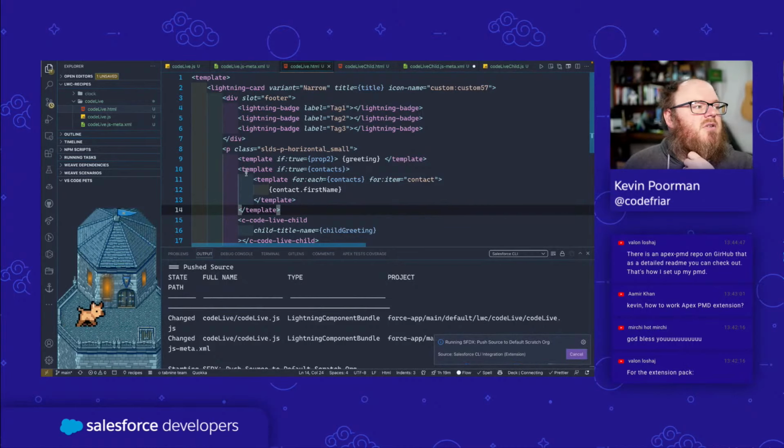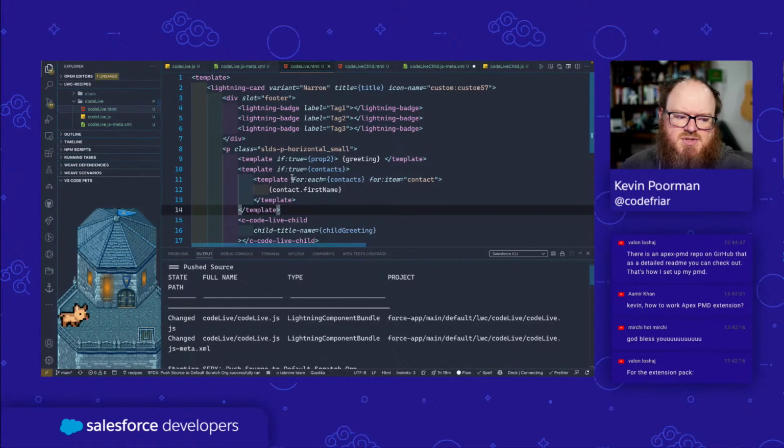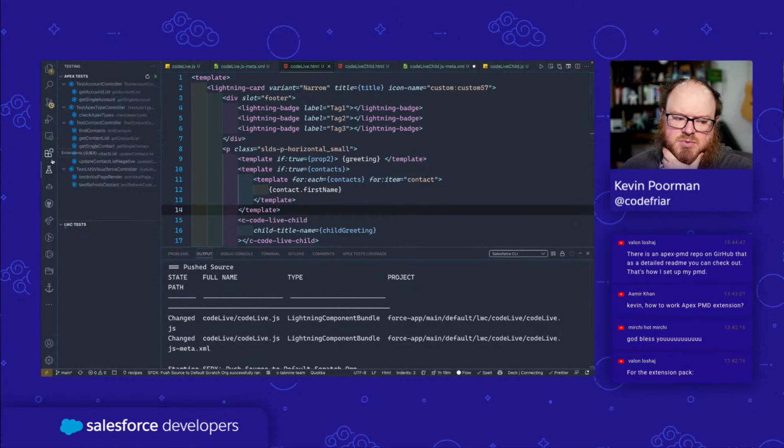Somebody's saying, Villona's saying, is there an Apex PMD repo on GitHub that has a detailed README you can check out? That's how I set up my PMD. Yeah, there's also an extension. It's part of my extension pack called, I think, Apex PMD.